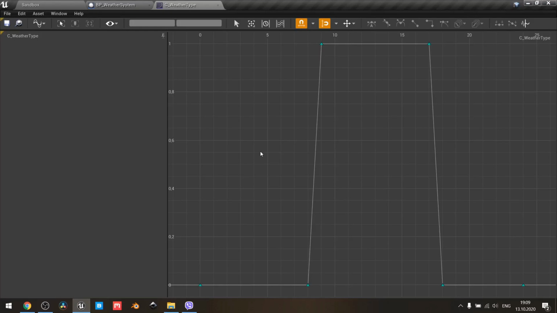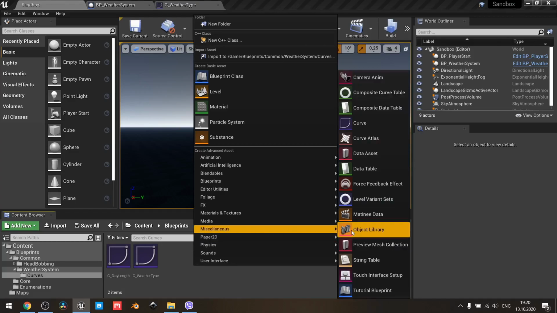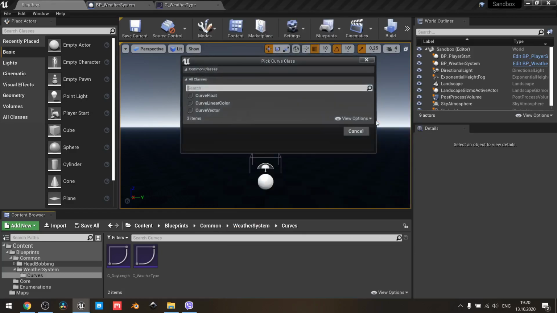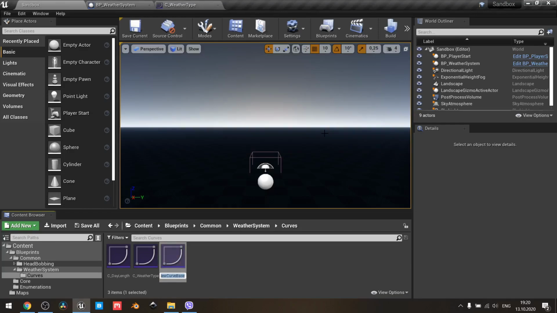X-axis will be for our sunny and y-axis for our cloudy state. To do this, head back to our content browser. In Curves folder, right-click, select Miscellaneous, look for curve, select curve vector. The first one is for our directional light. Rename it to C_sun intensity. The second is for our skylight intensity.